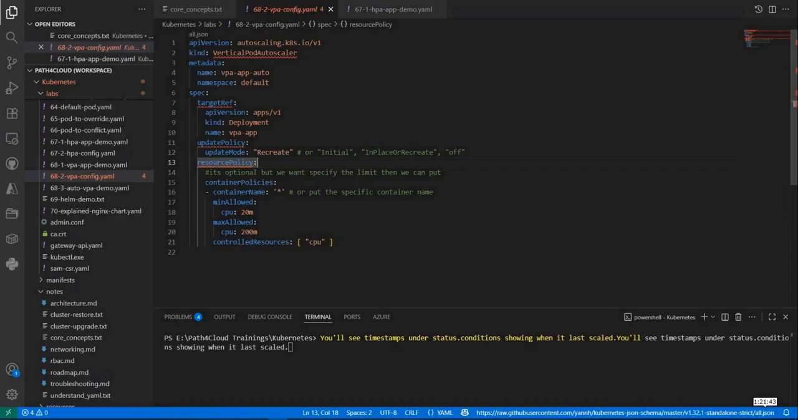Although it is optional, you can ignore this part if you don't want to set it, but it is better to include it, because here I'm saying the minimum allowed is 20 millicores and the maximum is 200 millicores. Based on that, it will take the action on this particular deployment.